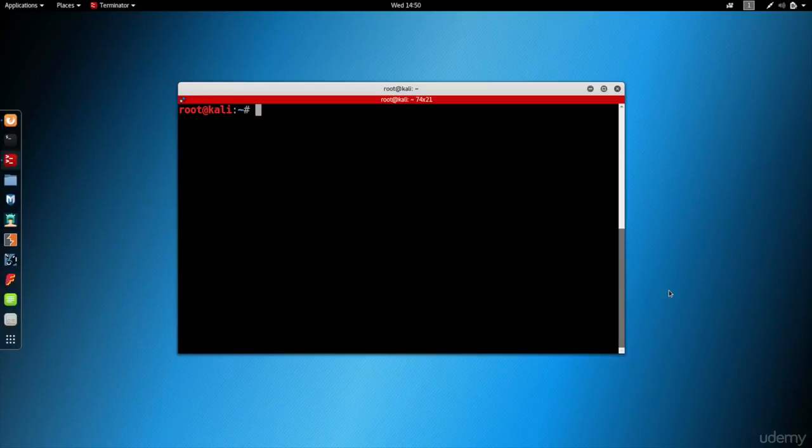Alright, now that we have Fluxion installed, let's see how we can use it to run an evil twin attack automatically against a WPA or a WPA2 network. So first of all, you want to navigate to the location where you installed Fluxion. In my case, it's installed in opt Fluxion, so we're going to do cd opt Fluxion.